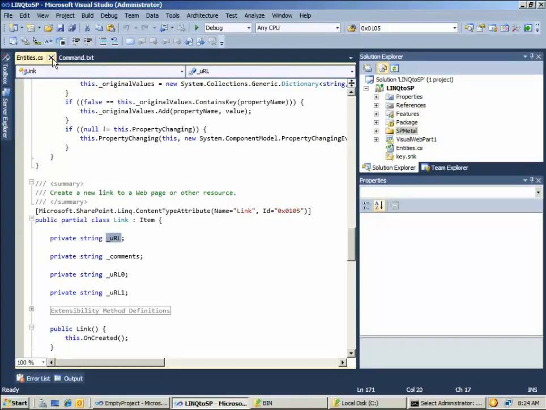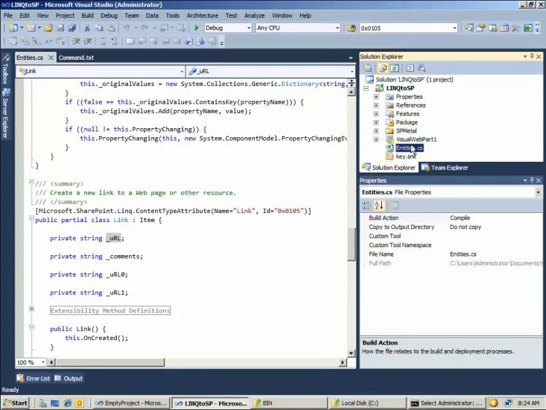And all this linked to SharePoint stuff is only available to us server side. If we want to be doing this stuff client side, we need to be using the SharePoint REST interface. And the entities class that comes out the other end, of course, needs to be added to the solution.